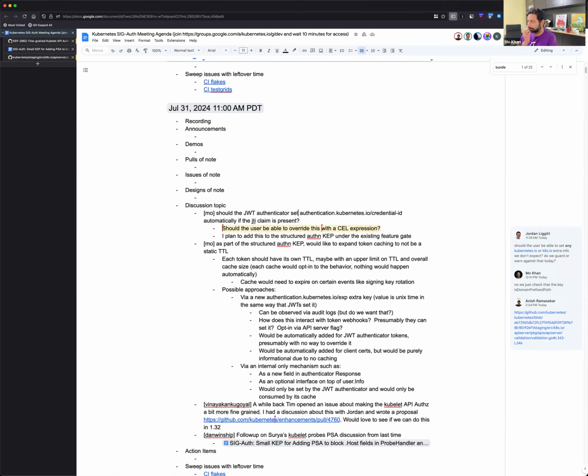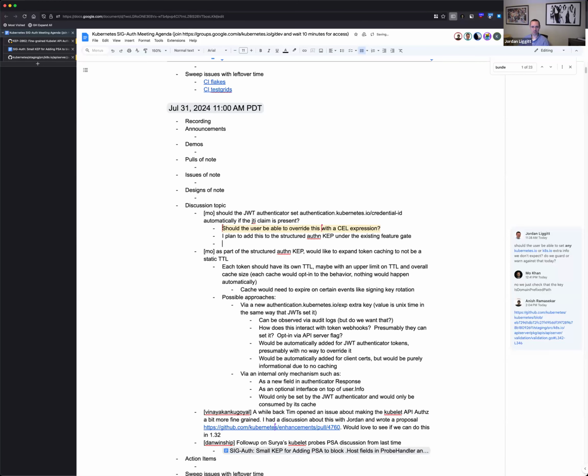I don't think that it should be contentious. Letting you extract a random thing, or construct a random thing using CEL, or pull it from another claim, I'm way less sure about that. But if we want to start by saying, if you had used the JTI claim, we surface a standard thing in a standard way, that seems okay to me. I'd like to hear what other people think.